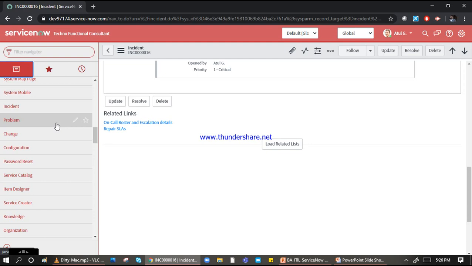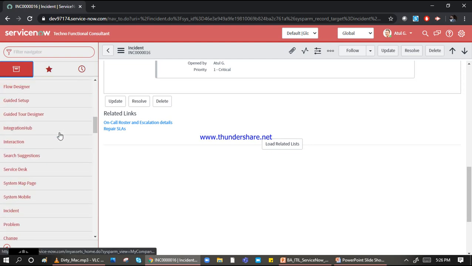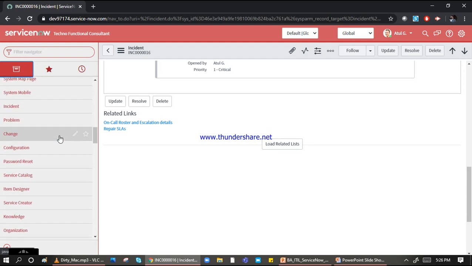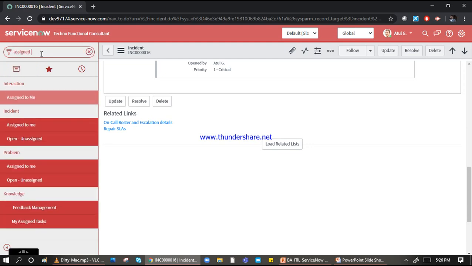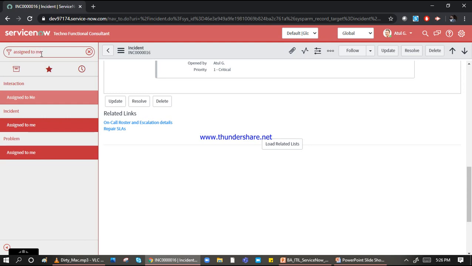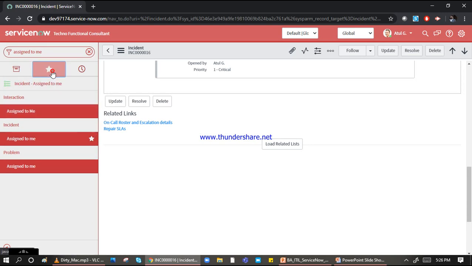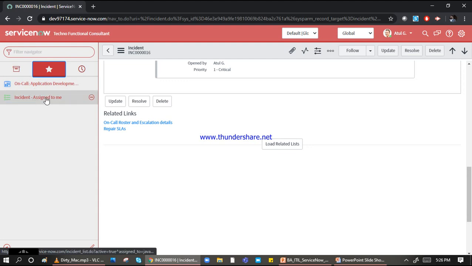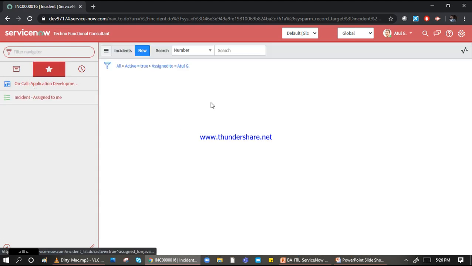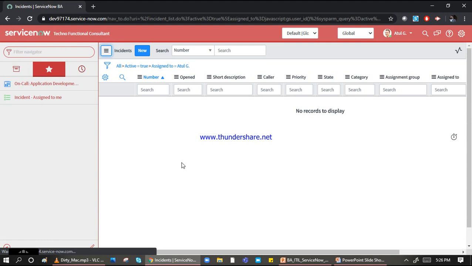Okay. Now suppose someone says, Atul, I always work on the tickets assigned to me, but I need to go and search like this, assigned to me. Is there any way I can make it a favorite? Yes. Click here and a star button will appear. Click on this star. Now this will be available here. Now you can see incident assigned to me. If I click here, I'll get all details assigned to me.